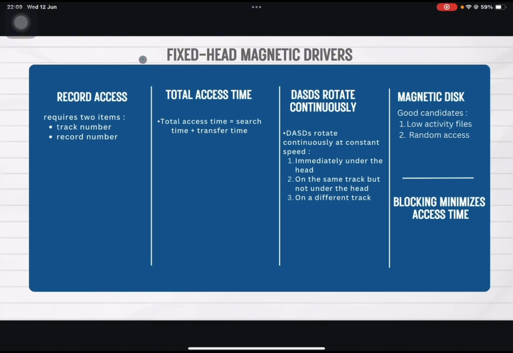First, we go through the fixed head magnetic drives. The fixed head magnetic drives refer to a type of magnetic disk storage device where the read or write head is fixed in position and does not move. To access a record on a magnetic disk, the system requires two pieces of information, which are track number and record number. The track number identifies the specific track where the record is located, while the record number specifies the exact position of the record within the track.